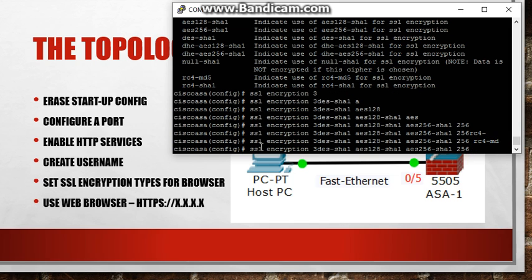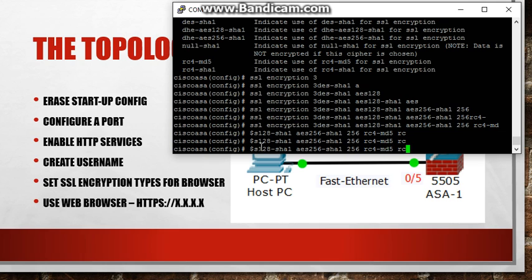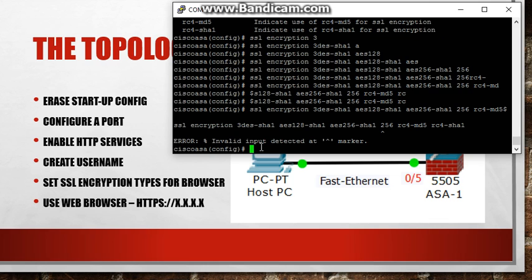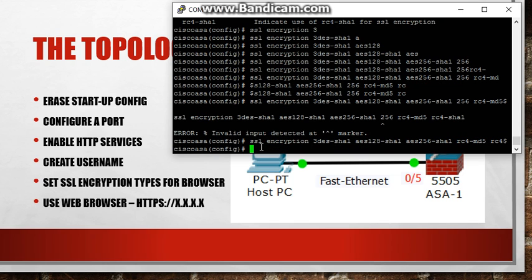RC4 MD5, right? RC4 MD5. And then RC4 SHA1. Let's try that. It didn't like that. Oh, what does that 256 come from? Well, let's just get rid of that. That's fine. All right, cool. Now we set it up as SSL encryption.